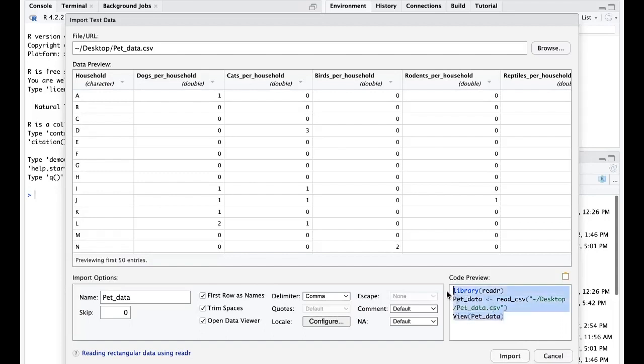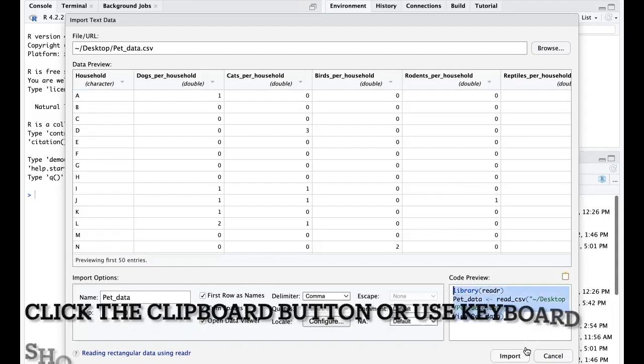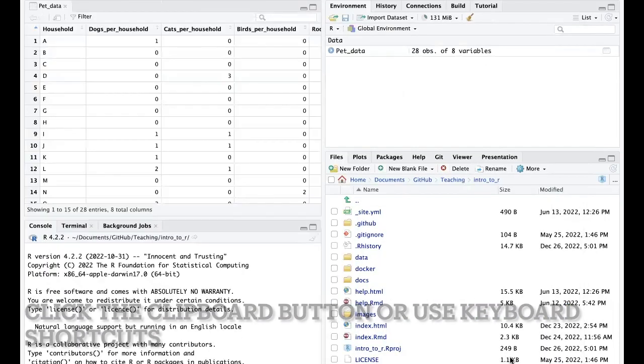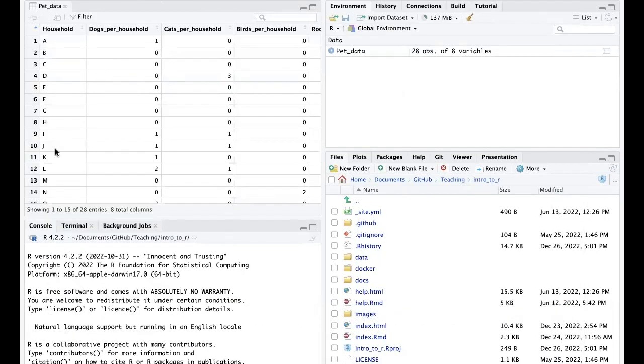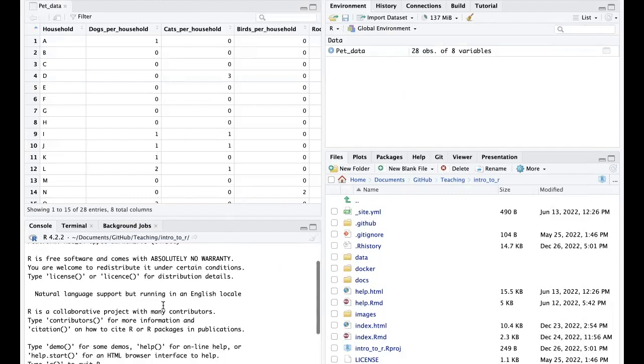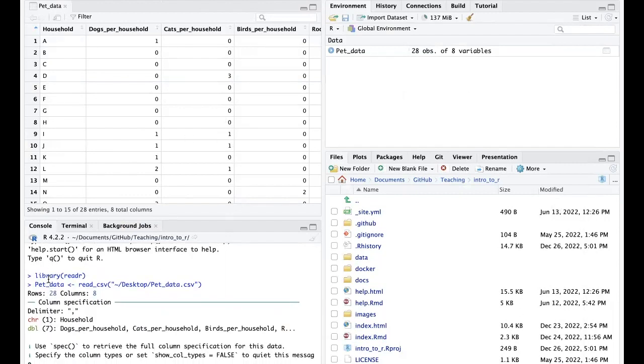And I can copy paste that in a couple of ways here. And I can press import. We'll see the data viewed up here automatically. It runs library readr to open all the readr functions, or load them, I mean. And then we have the important part where it finds the data on our computer and reads it into R and assigns it to an object.